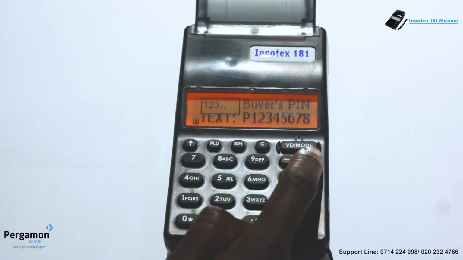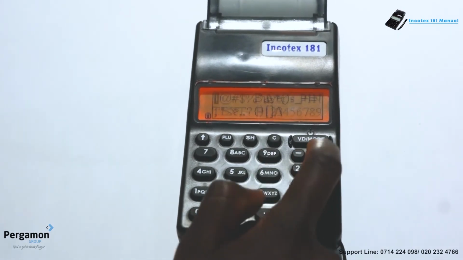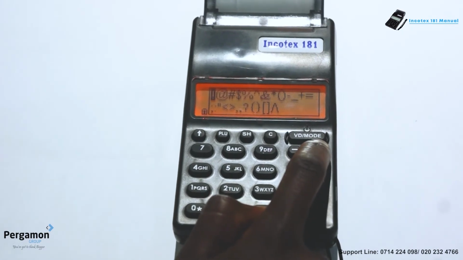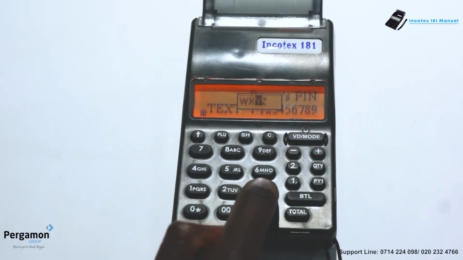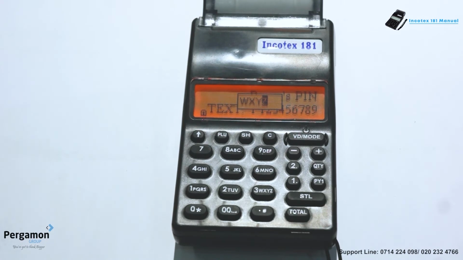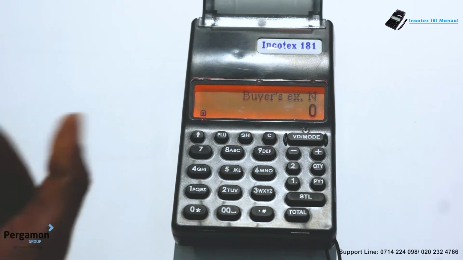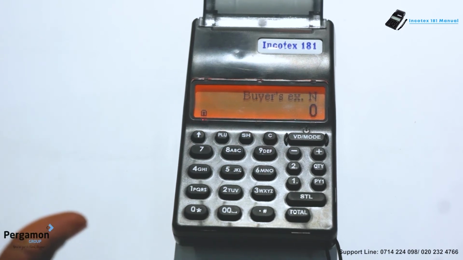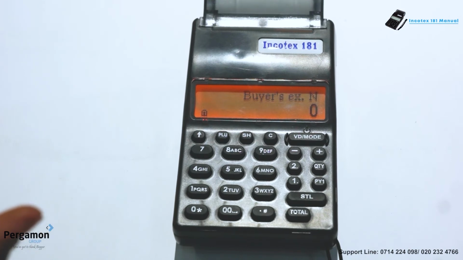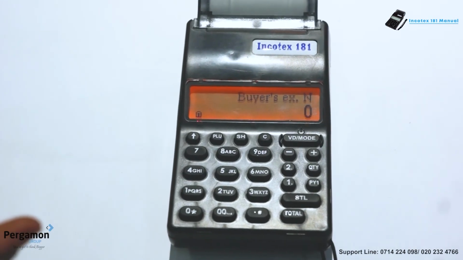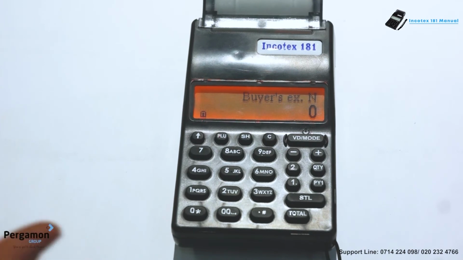Let me finish it. So after putting the PIN, you need to confirm if it's the correct one. If it's not the correct one, you just cancel with C and do it again. After confirming the PIN, you press the STL button to save that PIN, and then it will write buyer's exemption number. So the people who are exempted from tax must have an exemption number. If they have an exemption number, you input the exemption number right there. If they don't have, you press the STL button to go back to sales.